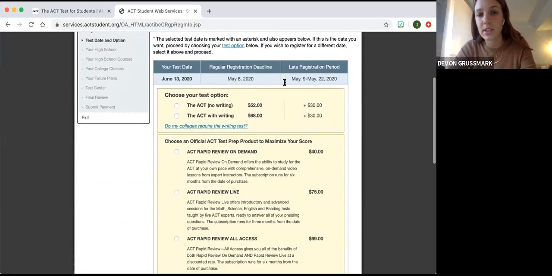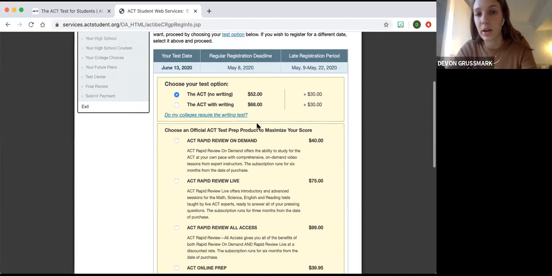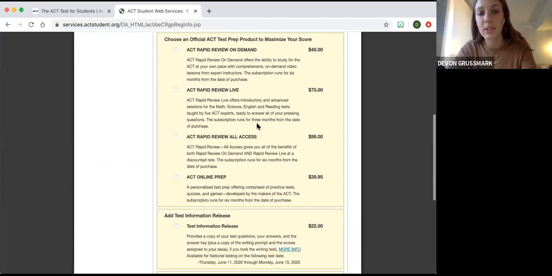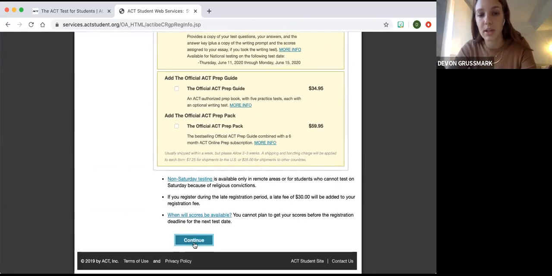All right, notice it says the deadline is May 8th, but the late deadline is May 22nd. If you're registering with a fee waiver, then you have until the late deadline to register for free, okay? I'm gonna select no writing because I'm not interested in doing the optional writing section. And then I'm gonna skip all of these questions and I'm gonna click continue.